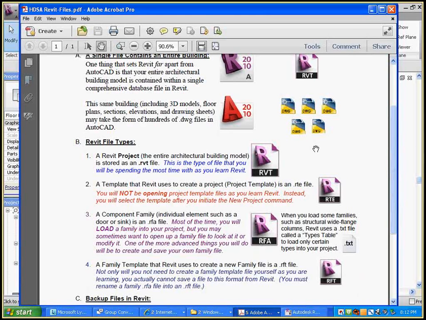It makes one file called a BAK file. So if this was plan1.dwg, then you have a plan1.bak. And that BAK was the previous save, and the DWG is your latest save. Well, in Revit, it's a little bit different than that.